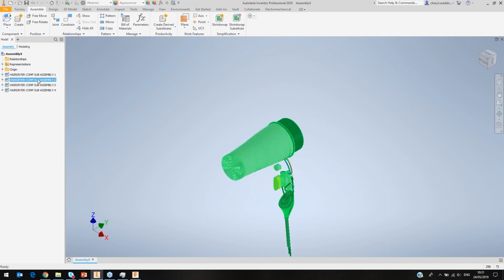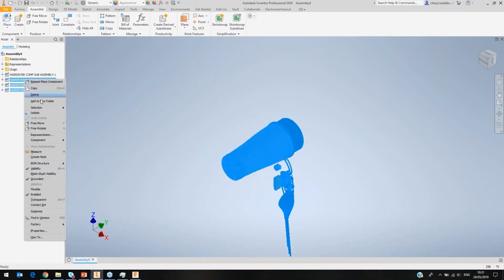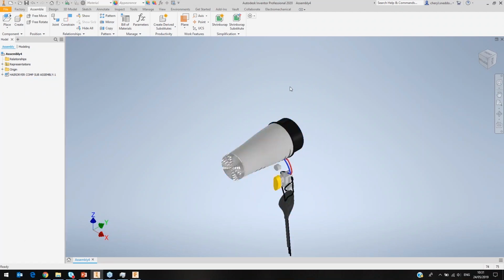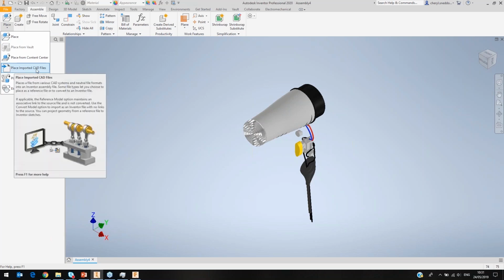Okay, so let's just delete some of these out. I was too quick to click on that there. All right, so we've got our components, and these components have actually been brought into Inventor from another CAD platform, and they've been converted into Inventor models that can then be edited inside Inventor. But in this instance, we're going to then bring in a Fusion file as well. So we're going to go up, and this time we're going to click on Place Imported CAD Files.